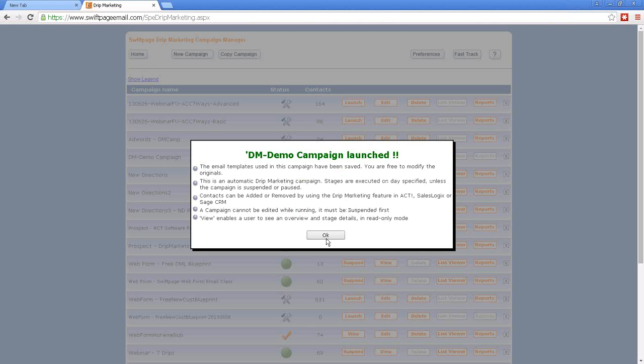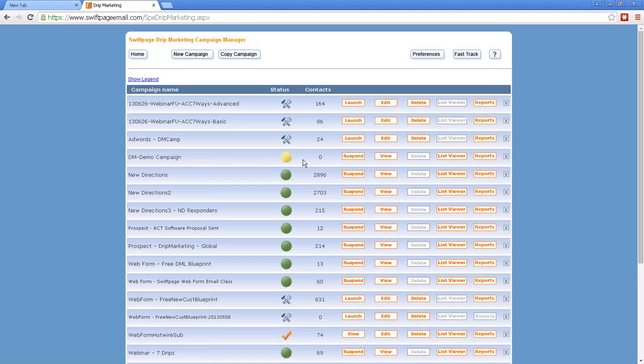So it's processing all the stages, and now here's the campaign has been launched. That will also allow it to appear in our ACT database and allow us to add contacts into it. Because we selected ACT originally, it will appear in our ACT database and allow us to add contacts to it. I'll show you that in a little bit, how that works.